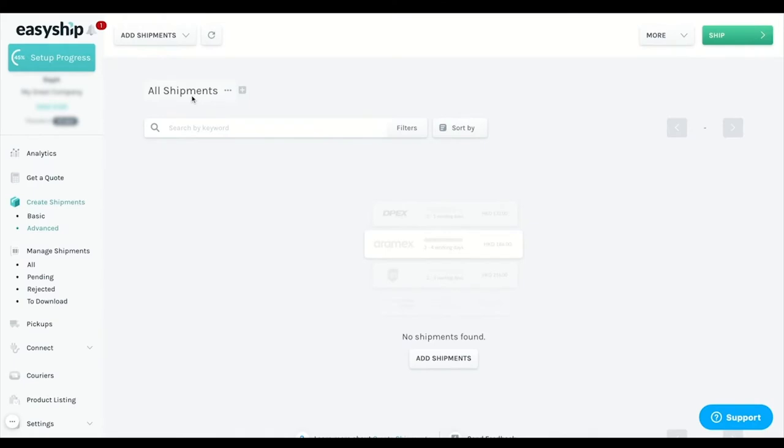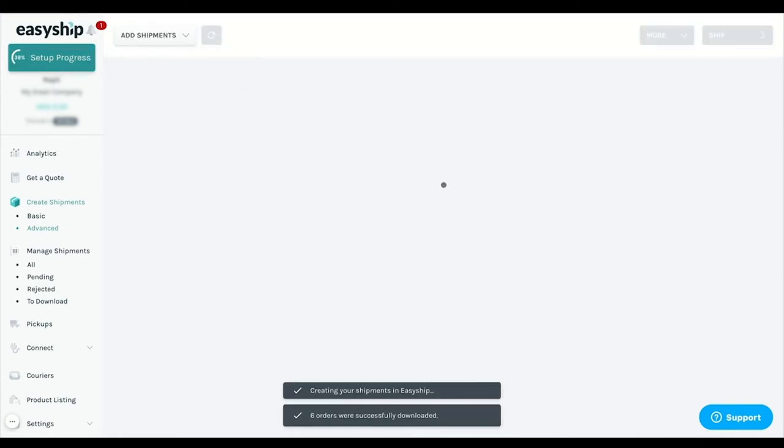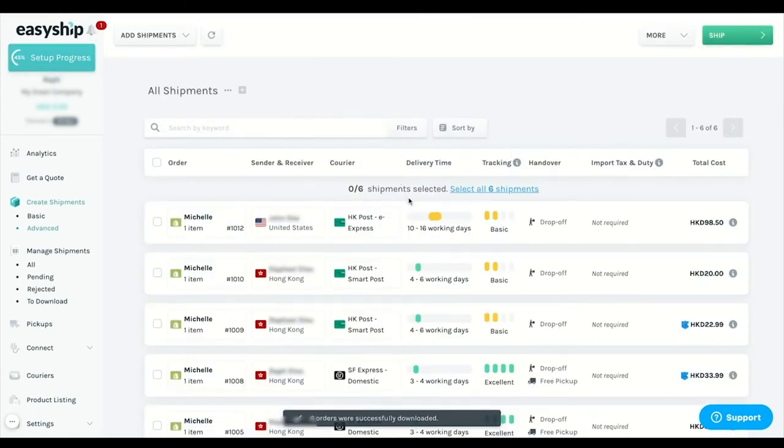The final step before you're ready to ship is to sync your existing orders with Easyship. This process is done manually or can be done automatically if you have a paid plan with Easyship. To sync your orders, go to the Easyship dashboard. Click the Create Shipment tab in the left menu bar, then click the Advanced bullet. Click the Add Shipment button in the top left, then scroll down and click the Sync button. All your current orders will be synced into Easyship. Once this is done, you'll be able to edit the shipping and delivery options for all orders.